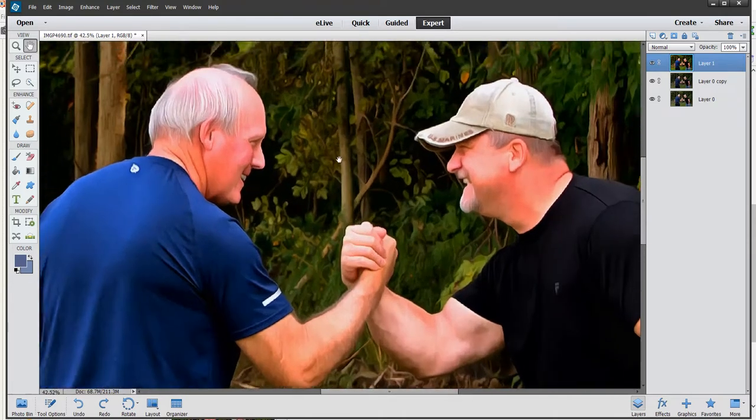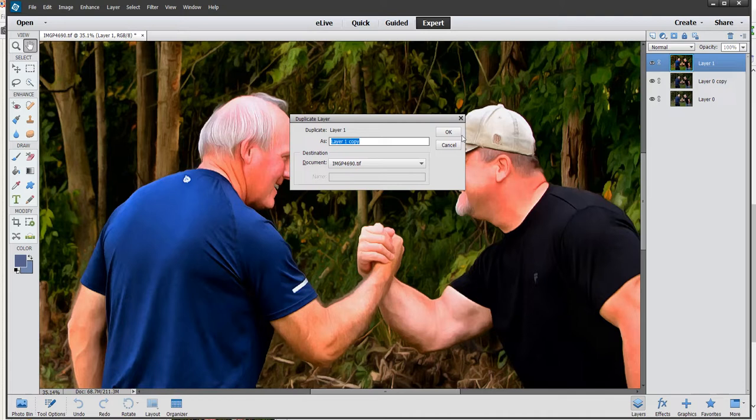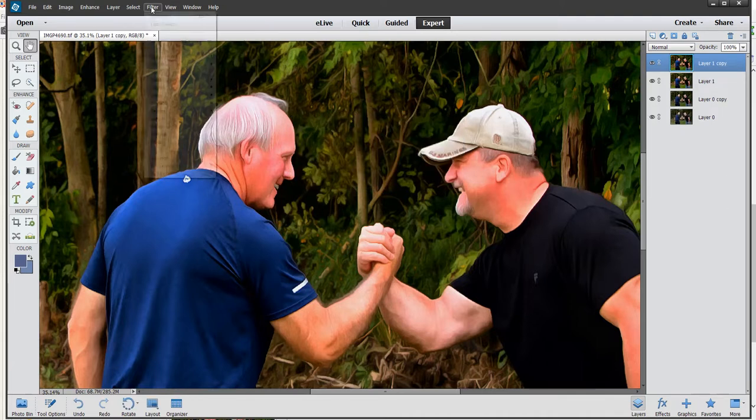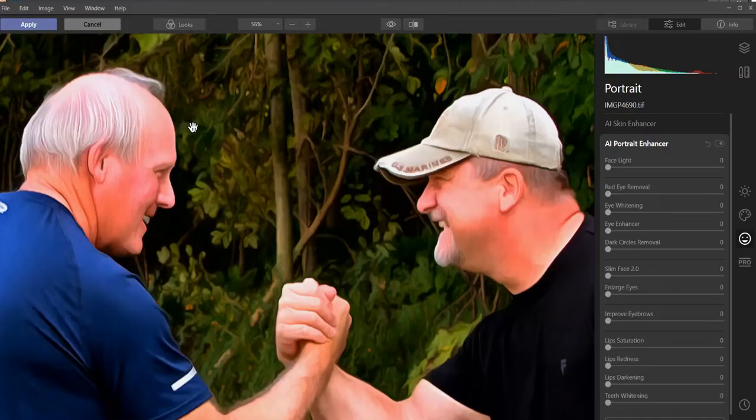And this is really kind of overly saturated. So I'm going to go ahead, duplicate that layer, and I'm going to go in Luminar. I'm going to edit that a little bit. I'll pause right here while I'm doing that. Well, starting portrait enhancer again, and we adjusted the whitening on the teeth on the last one. We could do it on this one too. Let's see if the face light does anything. Yeah, lighten it up a little bit. Not much else I can do here.